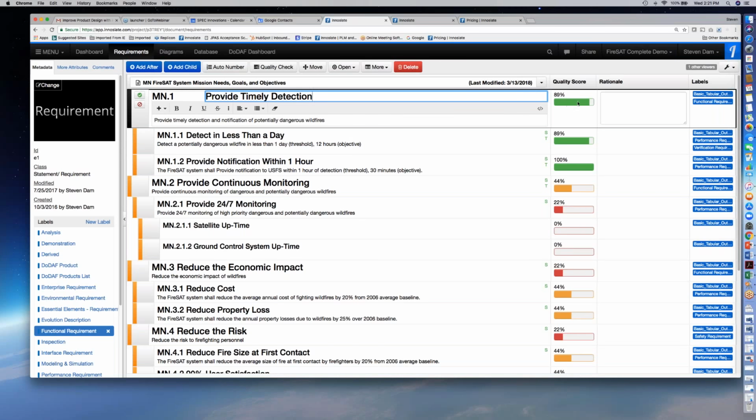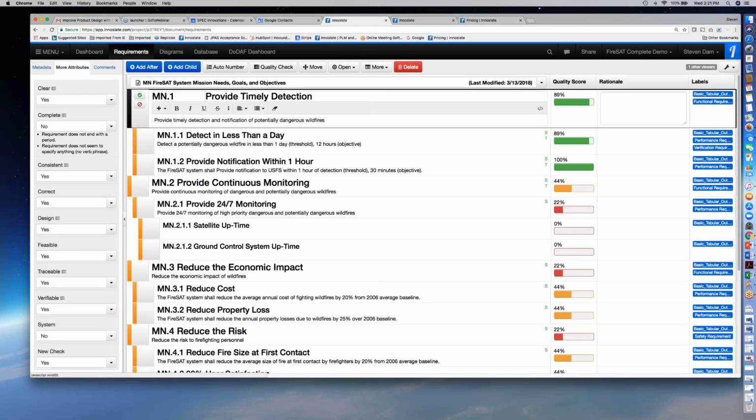And notice the quality scores over here. So I can go see what those attributes were on the sidebar here. By clicking more attributes, it shows me where it had a problem. It said it wasn't complete because there's not a period. Okay, so it's not a full sentence that way usually, and then it does not seem to specify anything, so no verb phrase. So again, it's not really a full requirement, right? The way this is written. So we'd want to go through and clean that up and make that better.